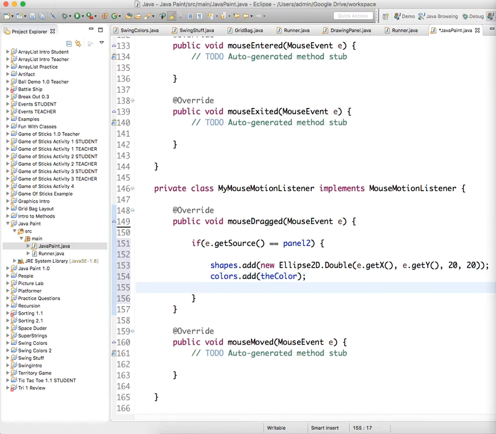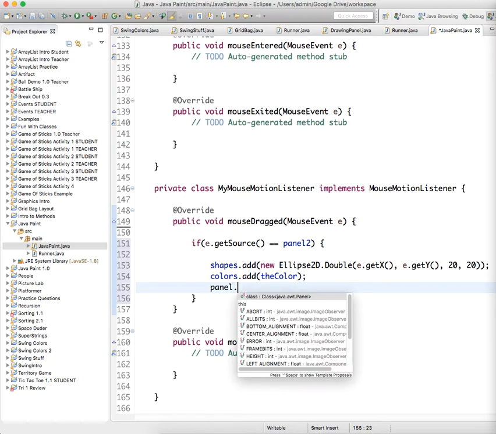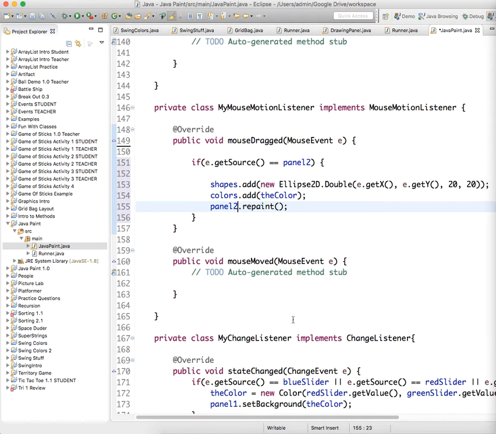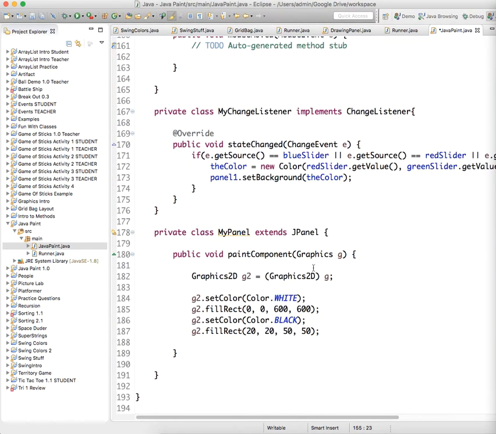And after that, believe it or not, all we have to do is call panel 2 dot repaint. Every time the mouse is dragged, it'll constantly refresh the screen, because JPanels know how to do that to themselves. We have just told it to paint components. Now, we haven't told it yet what we would like to actually do. We just have it drawing this box.